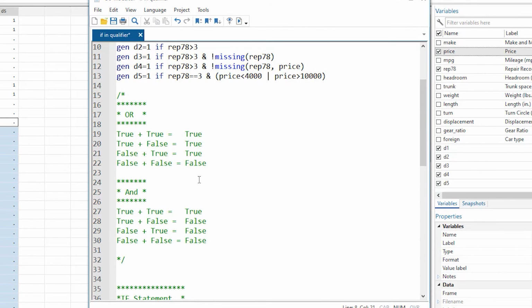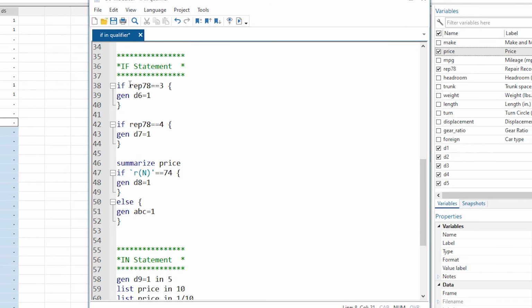Okay, let's move to our second part, which is the if statement.